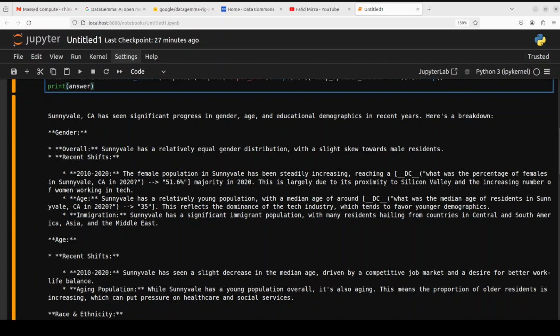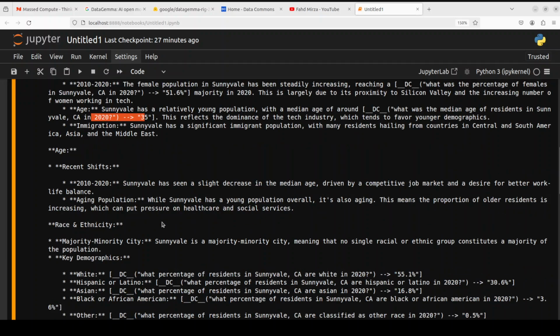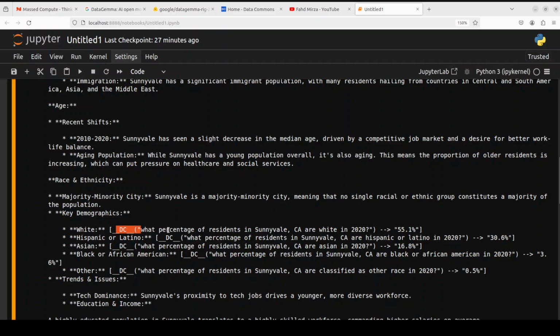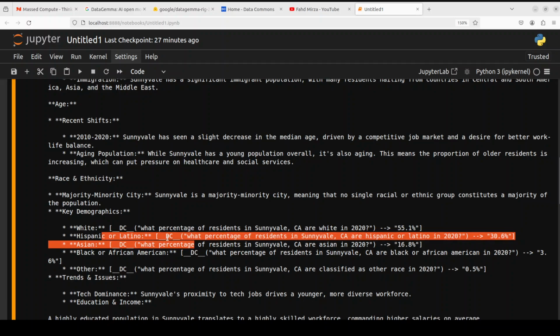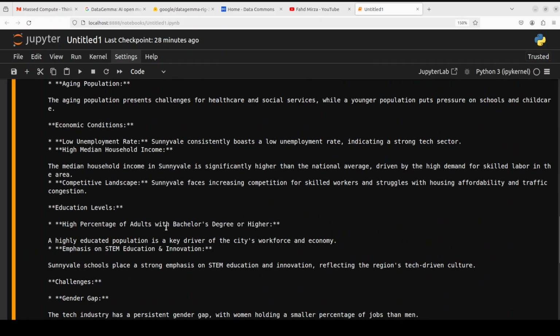And there you go, we have the response, and you can see that we asked about Sunnyvale and it is saying Sunnyvale, CA, and we didn't actually mention CA there, but it has been intelligent enough. And it has seen significant progress in gender, age and all that stuff. And then there's a breakdown around gender. And you see that these are the statistics here, and then it is telling us the RIG thing, the Data Commons question, what was the percentage of females in Sunnyvale, and not only the question but also the answer here around the statistics. Similarly, there you go, around age, and then there are a lot of other citations, and then RIG, the interleaved information, as you can see. How good is that? Really, very impressive. And these are economic conditions and all that stuff.